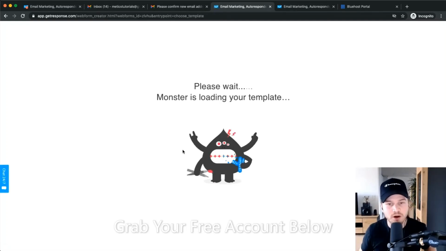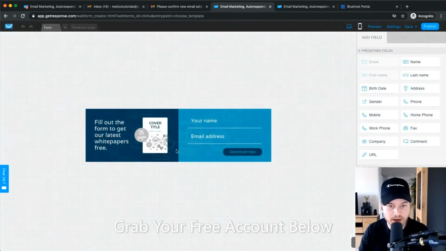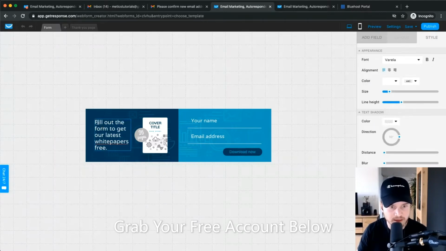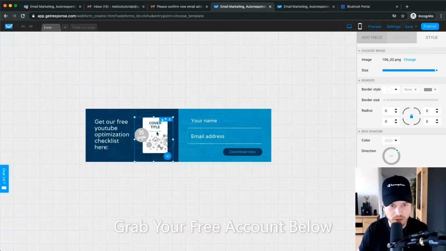And then it opens up our form builder, where we can change all of the content in our form. So here, first of all, let's change the text. So I'm going to just highlight this, and I'm going to change it to, let's say one lead magnet that I'm giving away is a free YouTube optimization checklist. So I'm just going to say, get our free YouTube optimization checklist here.